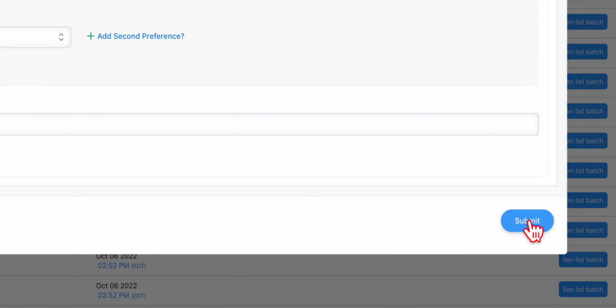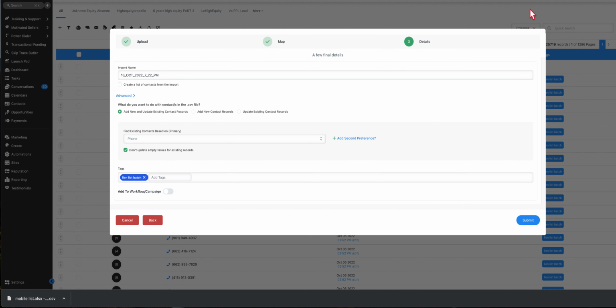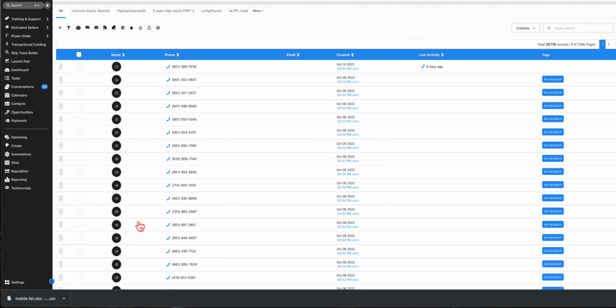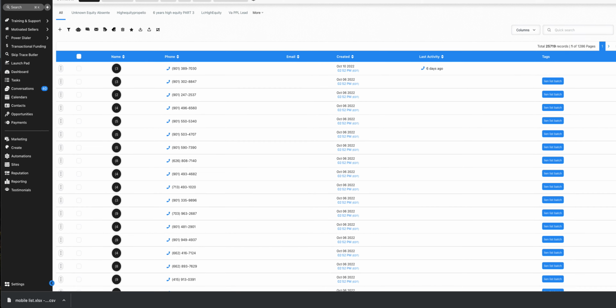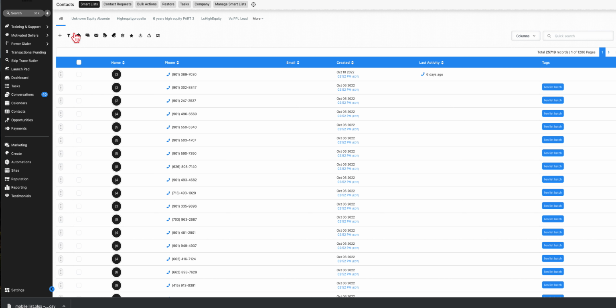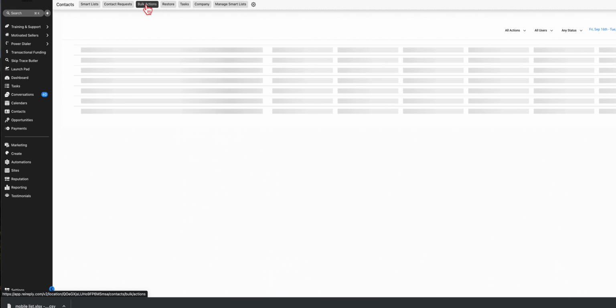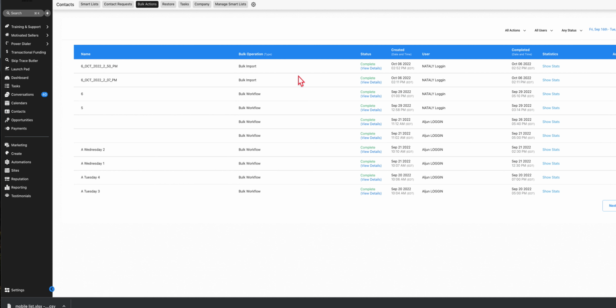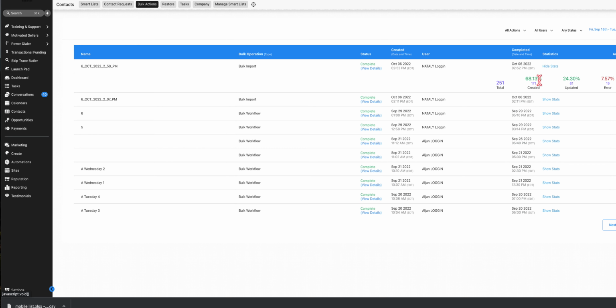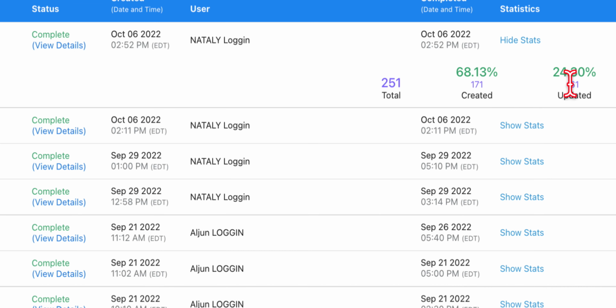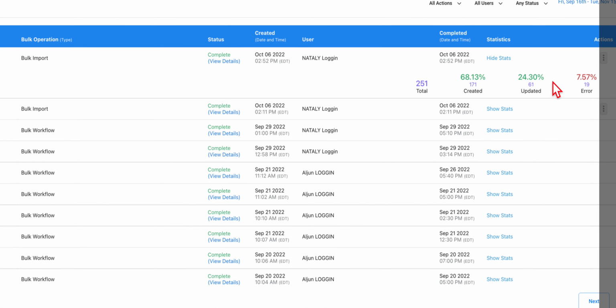Once we click this blue submit, it's going to upload our contacts. So you guys will click submit. I'm going to click cancel. Now you can go into the bulk actions right here, and you can actually see if your file went through correctly. So you'll click on the show stats, and it's going to tell you how many were created successfully, how many were updated, and how many were errors.